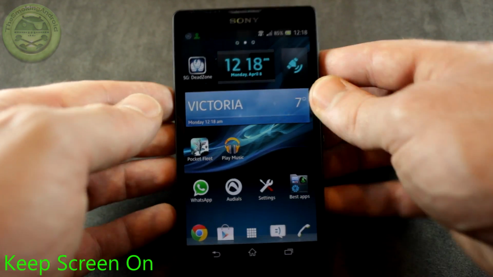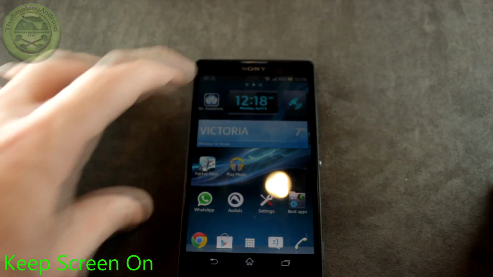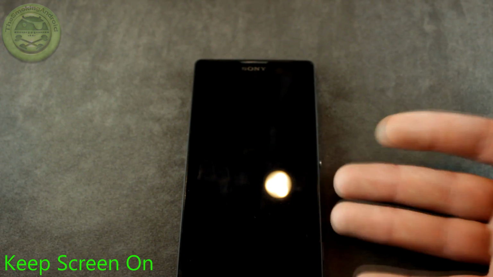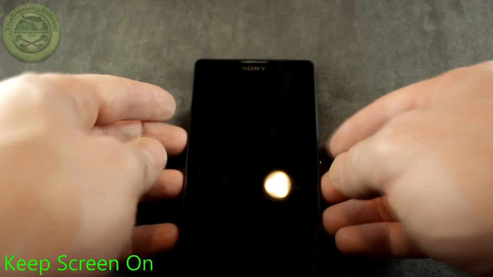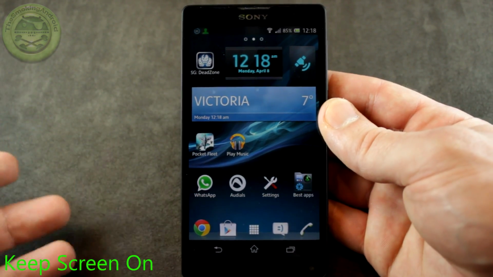Now, if you were to lay it down, which most of the time you probably won't be using it that way, you'll notice the little head turns off there, and eventually the screen should turn off just like that. So that's pretty cool.